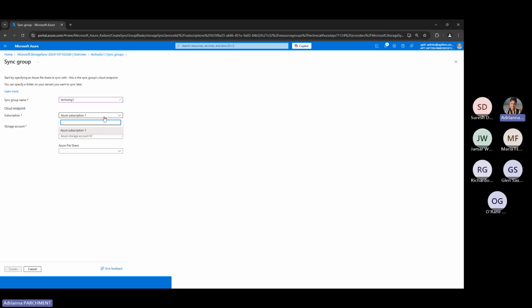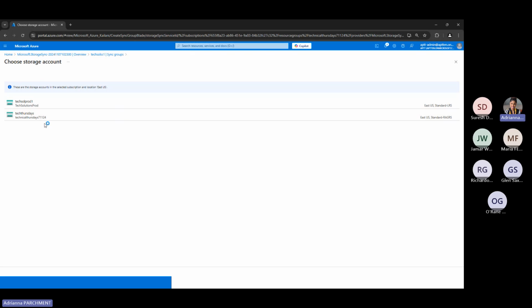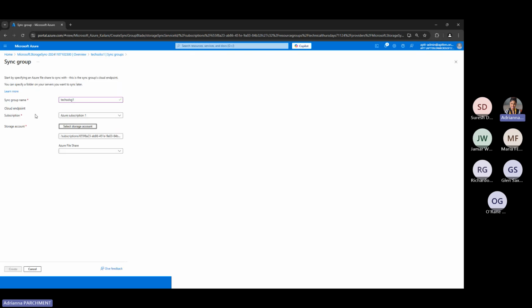It's going to ask for what subscription you want to put it in. We only have one, and so we're keeping that. And of course, we can select our storage accounts. We're going to go with the Tech Thursday storage account. And then underneath, you'll see the file shares that are under that storage account. Just created this. So we're going to select the Tech Solutions file share 2, and we're going to create our sync group.